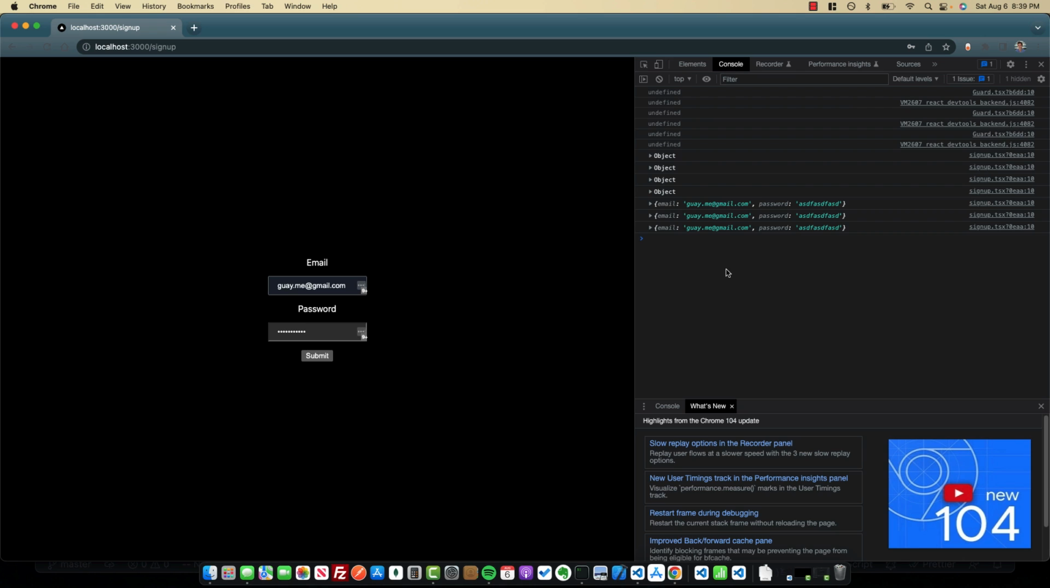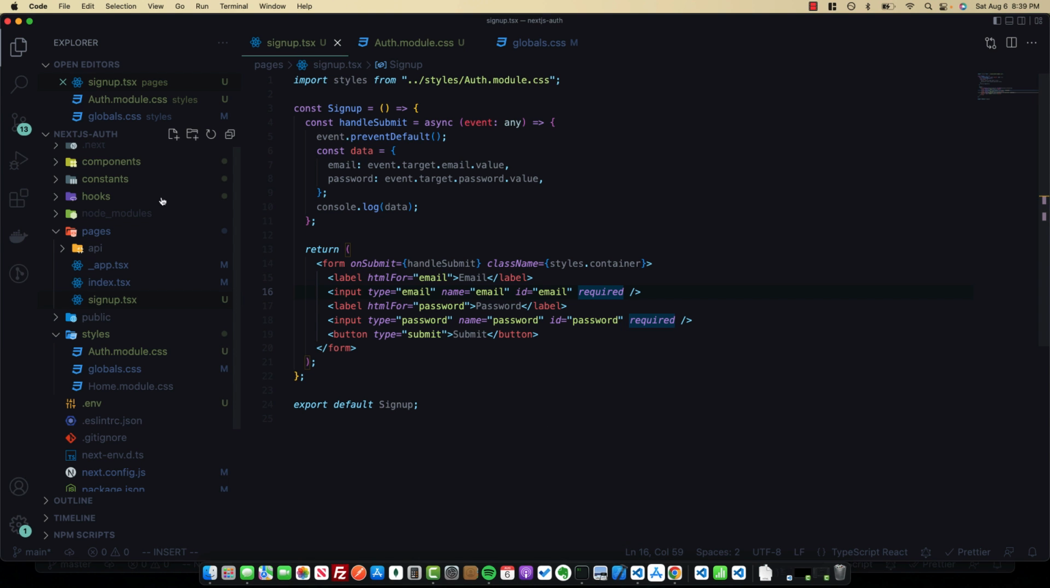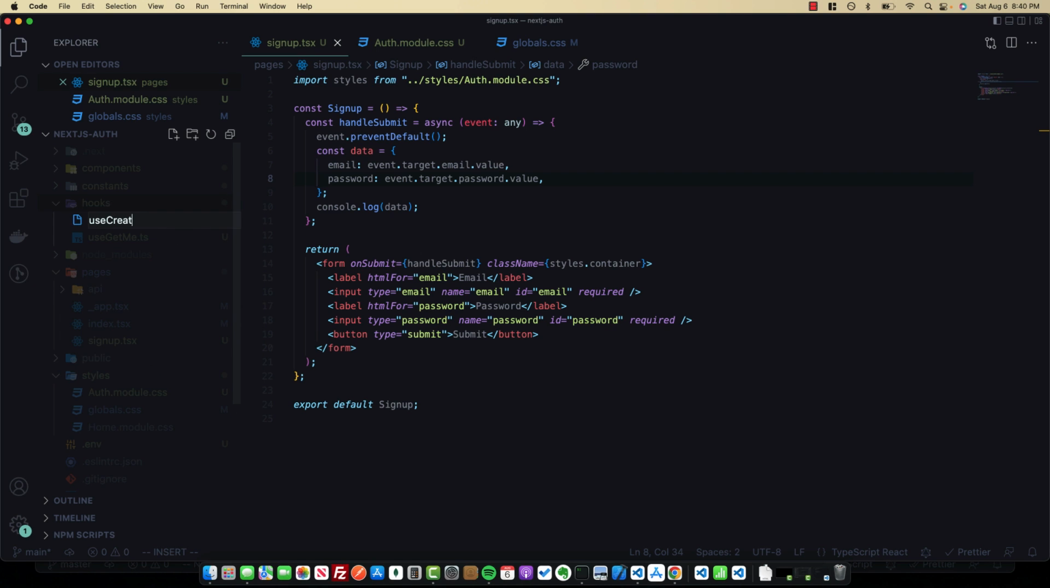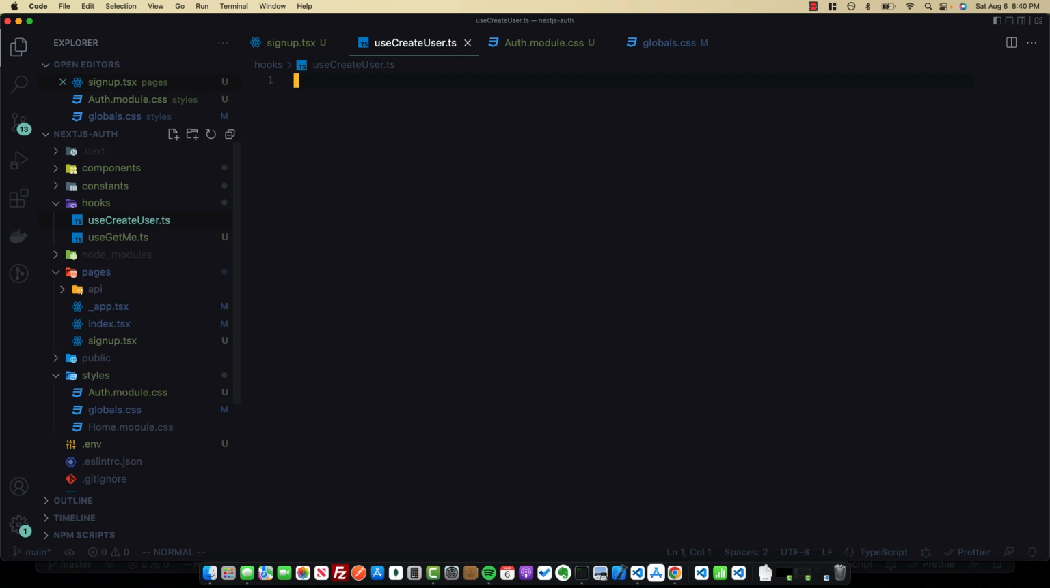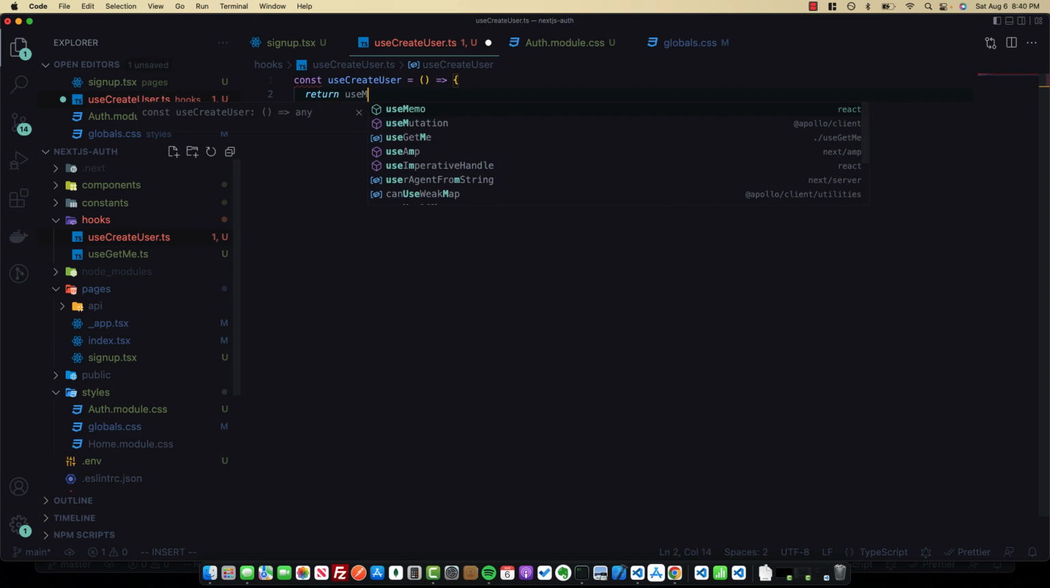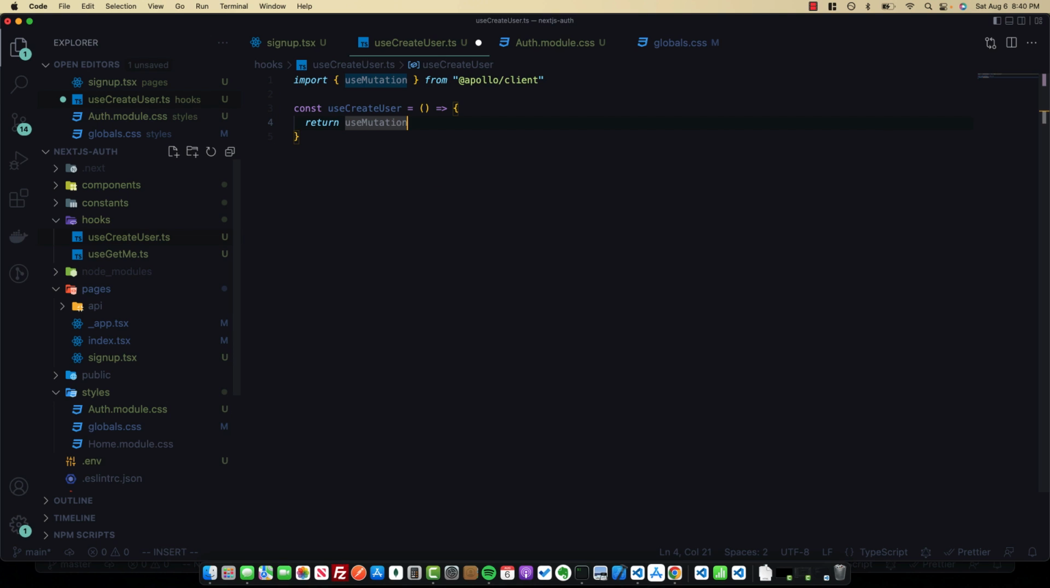So now that we have the user's credentials, we need to actually create an account with them. Now we need to create a hook that will allow us to create a new user. So let's go ahead and implement that. So we'll go ahead and in our hooks folder here, we'll create a new hook called useCreateUser.ts. And inside of this hook, I'm going to go ahead and export a function called useCreateUser. And inside of this function, we are going to return a call to useMutation from Apollo client.